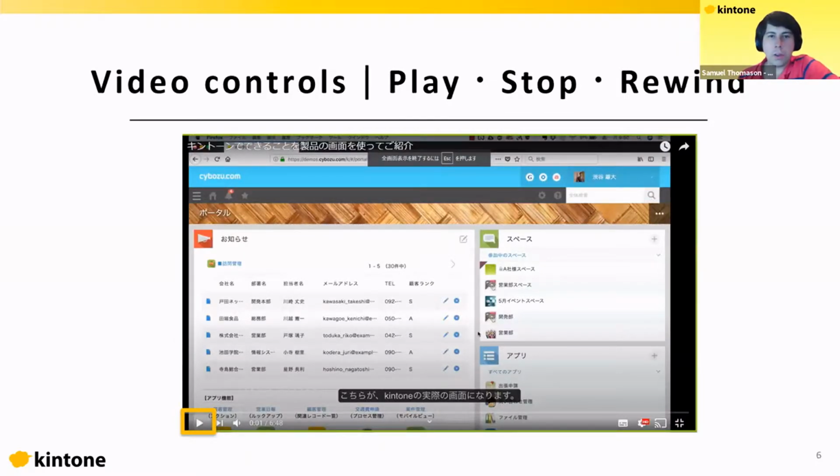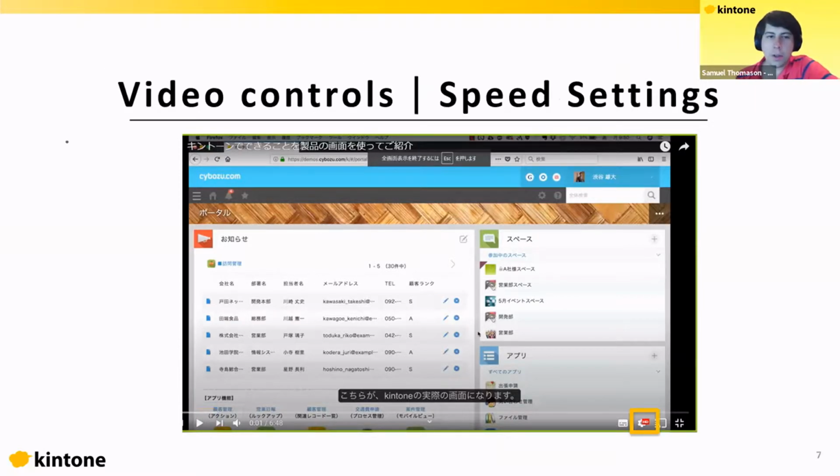Okay, so as for video controls, this is pretty easy, but you can play and pause the video with the buttons down the bottom like that. And you can also access the options on the bottom right to change the speed if you want to hear me talk really fast or really slow.